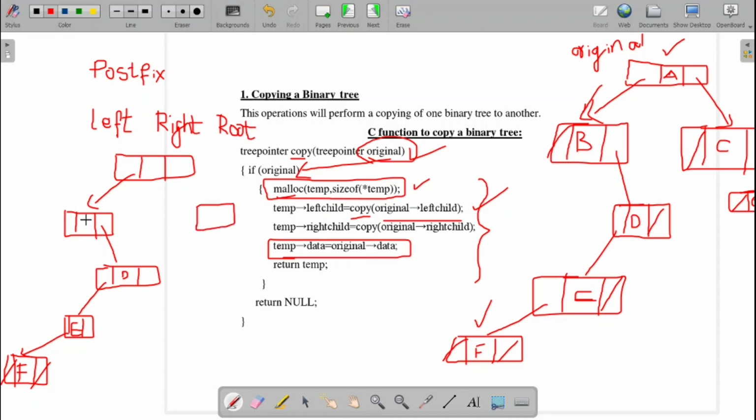So that B will be copied. Then we go for the right child, then in the right child again. We are done with the left child and the right child for the B. So B is done. Once we are done with the B, next will be your C.